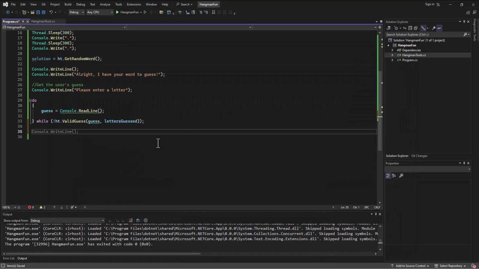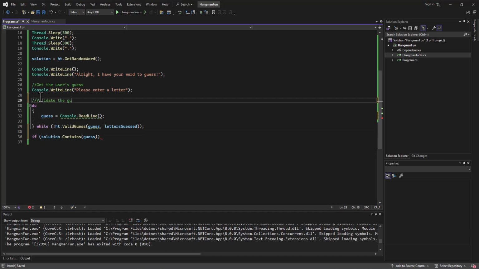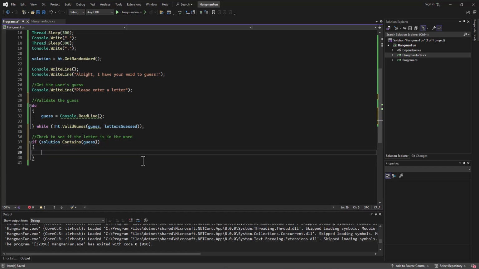All right, so if the letter is in the word, so I'm going to write a little statement here. If the solution contains the guess. Now at this point we know we've only got one letter and it's not a number and everything because we've passed through this. And so we can just say here, validate the guess. And then down here, check to see if the letter is in the word. And so we've got a little if statement here that says, if the solution contains whatever the user guessed, right? Then what do we want to do?